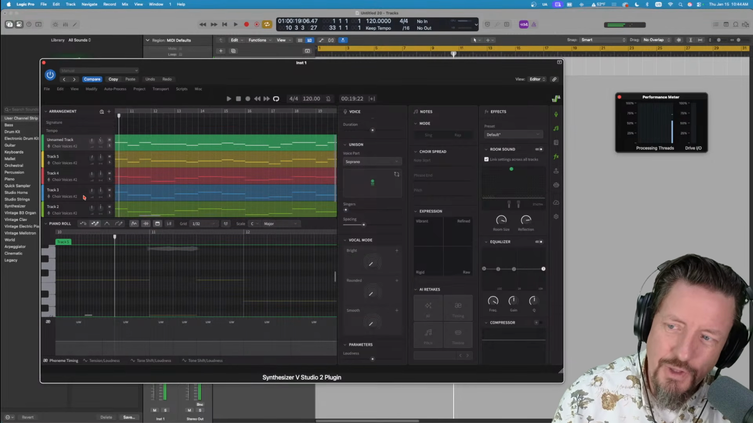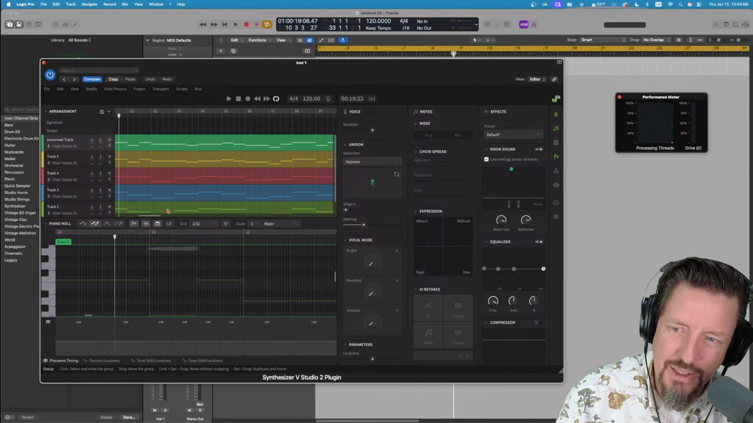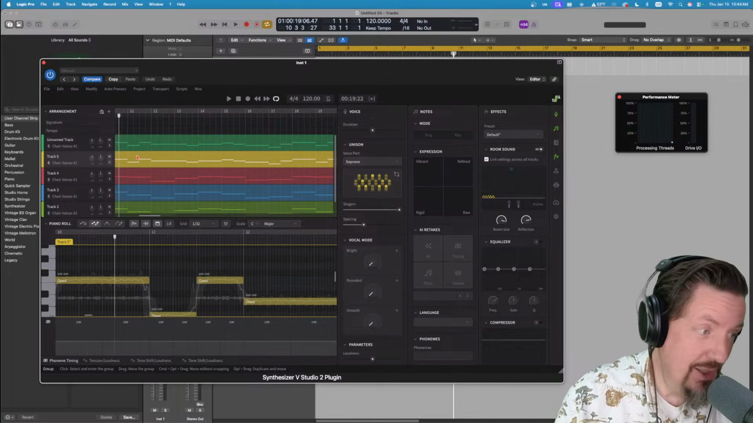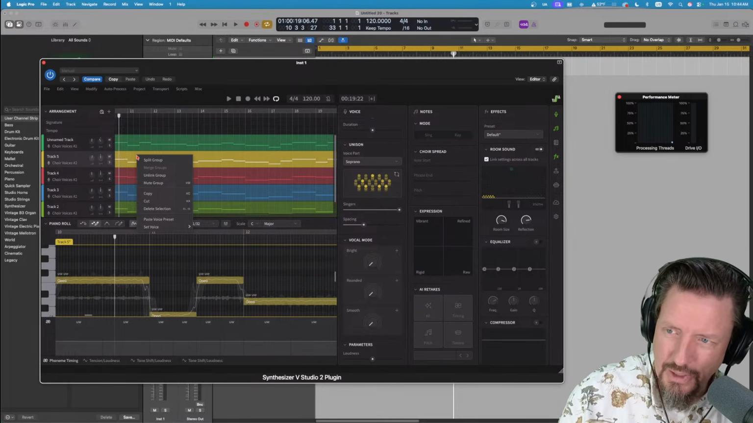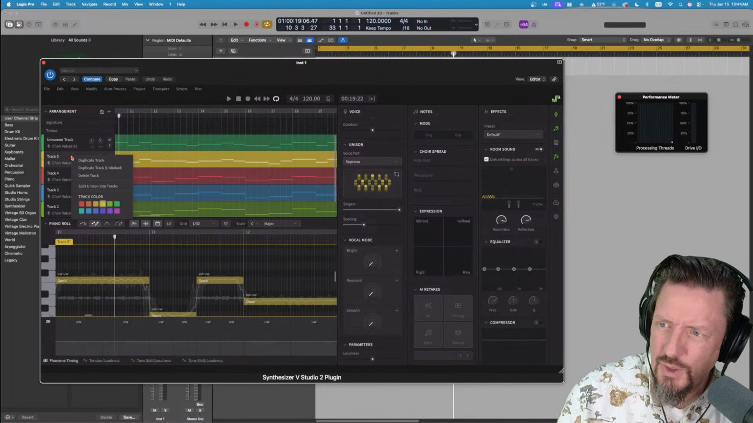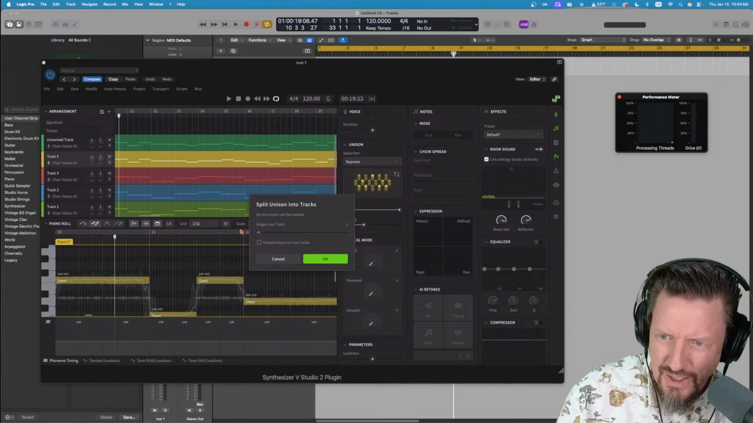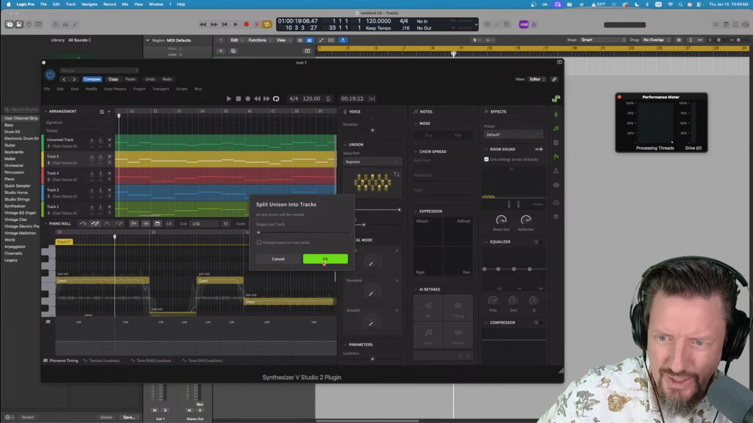Okay, a little bit of leveling still. I feel like I could pull out some of the mid-range of the lower voices just to clean them up a little bit. But because now we're getting closer to wrapping up, let's do the split unison into tracks. 16 new tracks will be created.